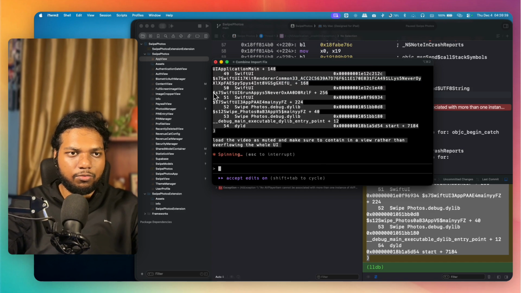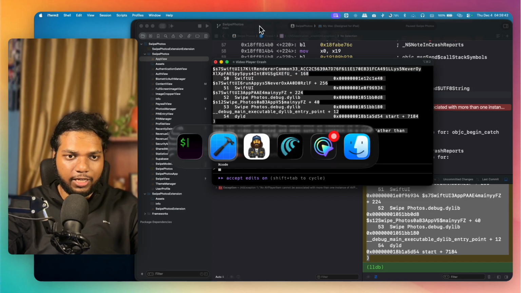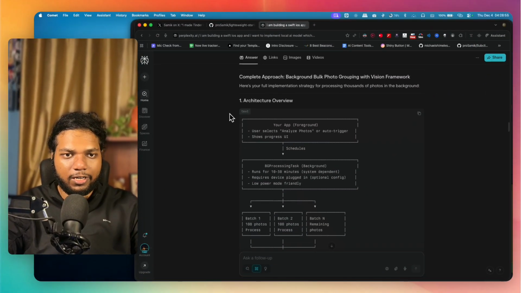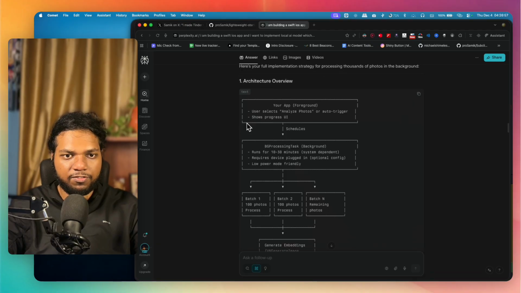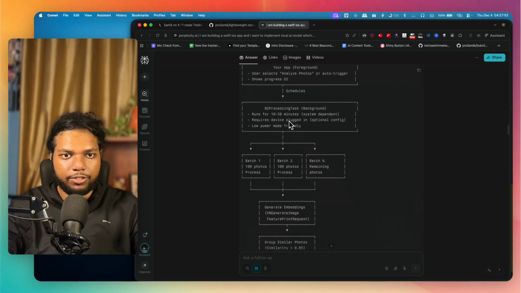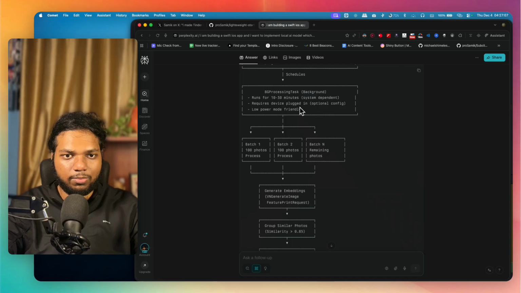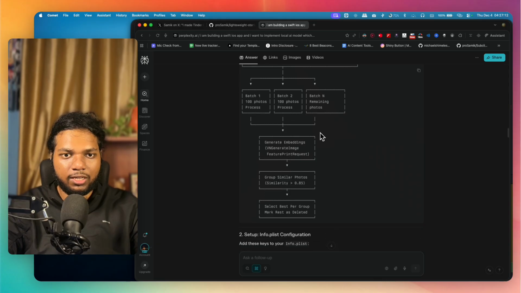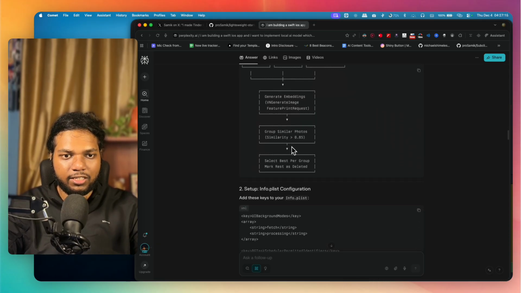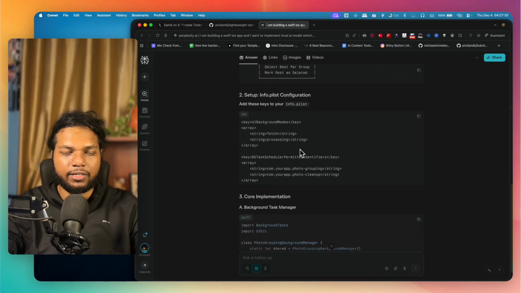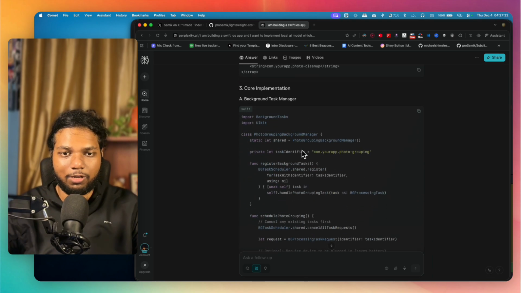So let's see what it understands, and let's see our research, what it has done. You can see in the research, complete approach: background bulk photo grouping with the Vision framework. It is my application which analyzes photos, auto trigger, shows progress UI, and it schedules, runs for 10 to 30 minutes, requires device plugged in, low power mode friendly, batch 100 photos, then remaining, generate embeddings, group similar photos, select best per group, mark rest as deleted. So you can see it looks good on paper.